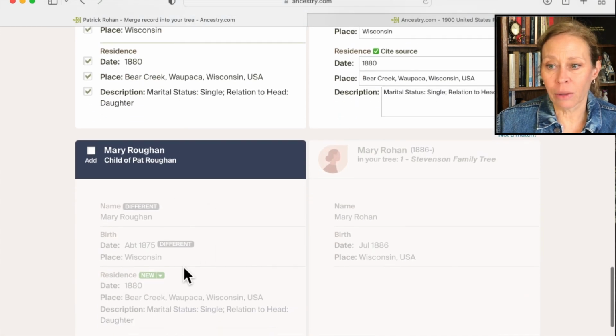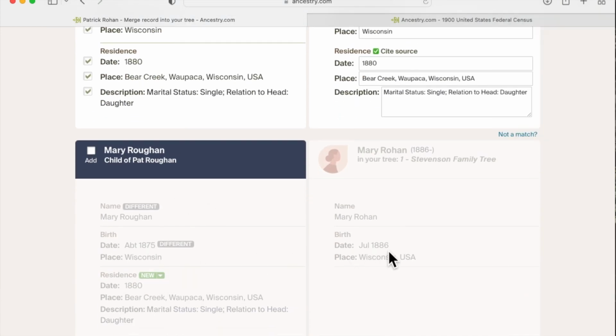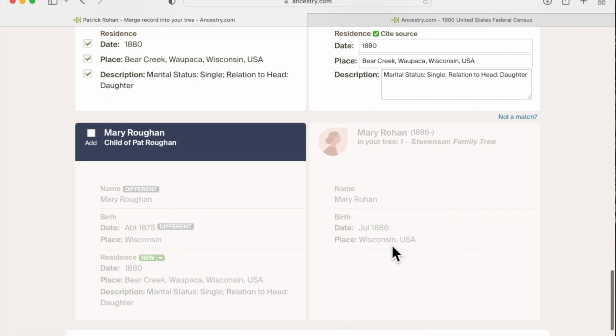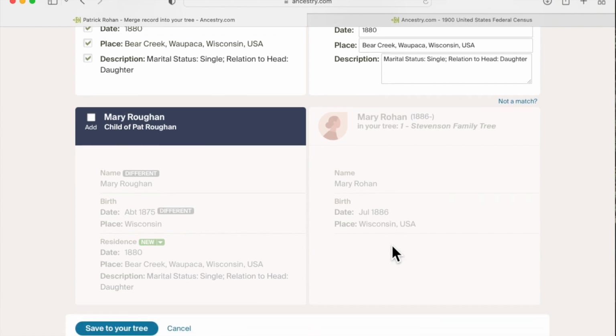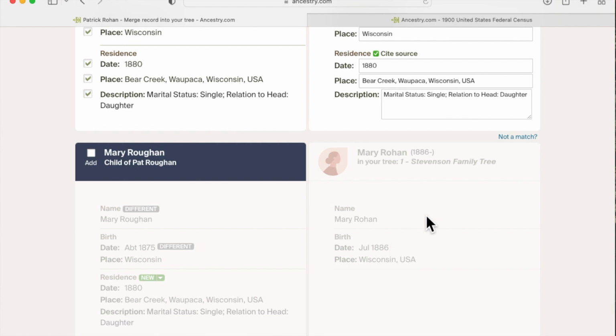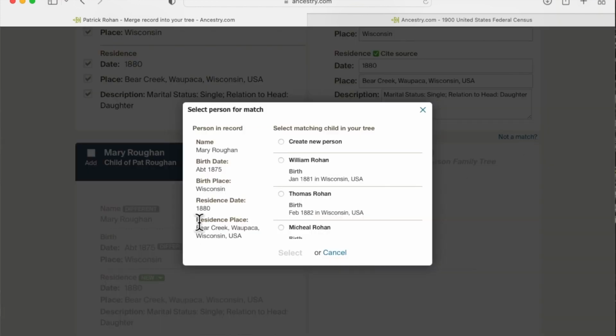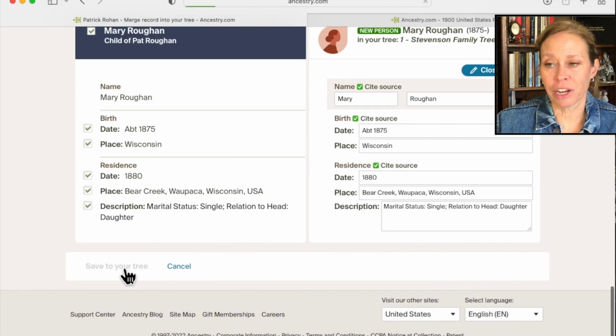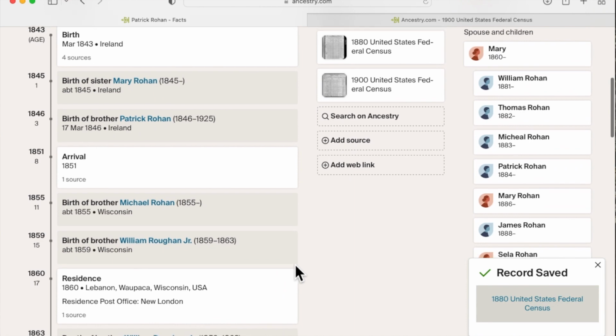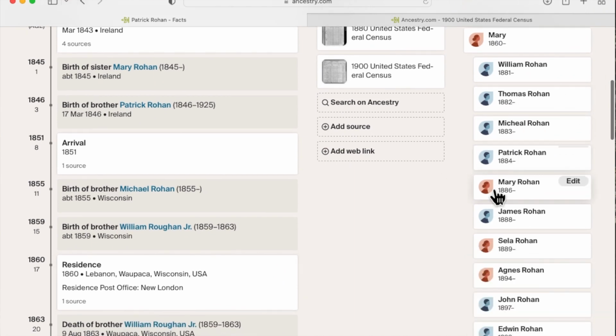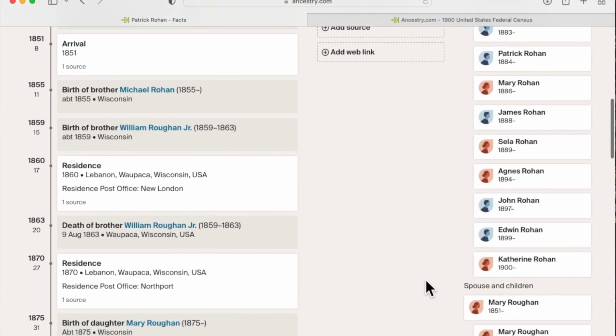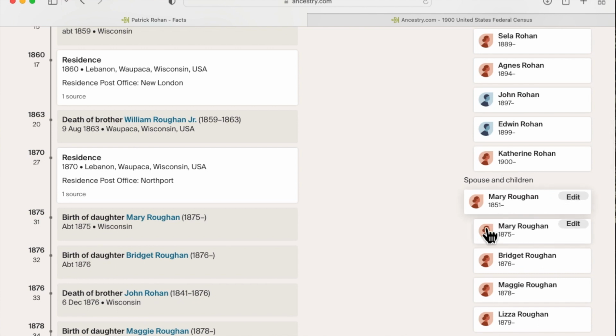And now Mary here that was born in about 1875, the other Mary was born in 1886. So again, this is not a match. So I'm going to say not a match, and I'm going to create a new person here. And now I'm going to save this to my tree. Now you can see what happens here. Now I have a Mary with children William, Thomas, Michael, Patrick, blah, blah, blah, Mary. And then I have another Mary with daughter Mary, Bridget, Maggie, and Liza.